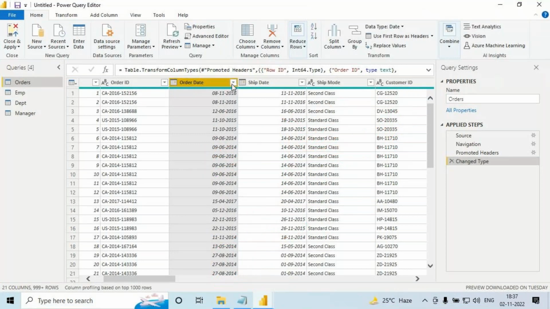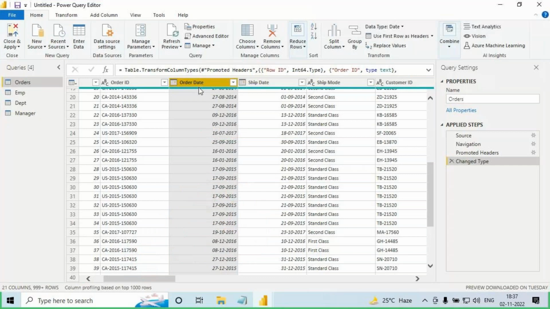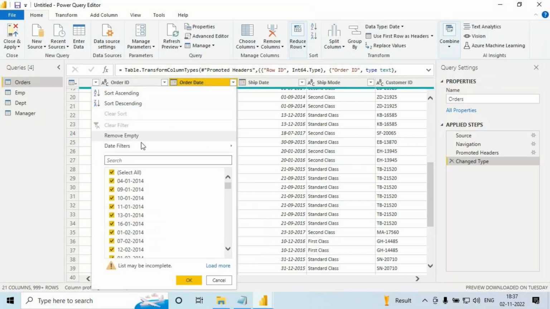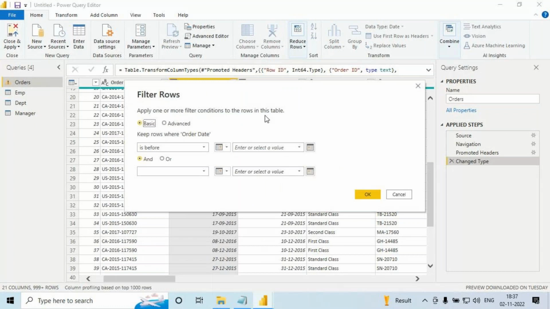Currently you have the orders for which year? Even 2017 is also there. They are not expecting to see it. They are expecting to see only the orders in Power Pivot which were placed till 2016 December 31st. They want to see the orders only till this date. In order to load only the orders till that date, you need to go to Date filters again. Which option might you need to choose? Before.